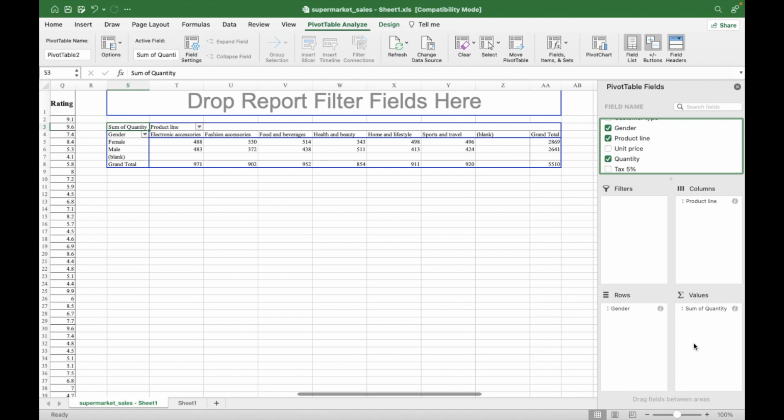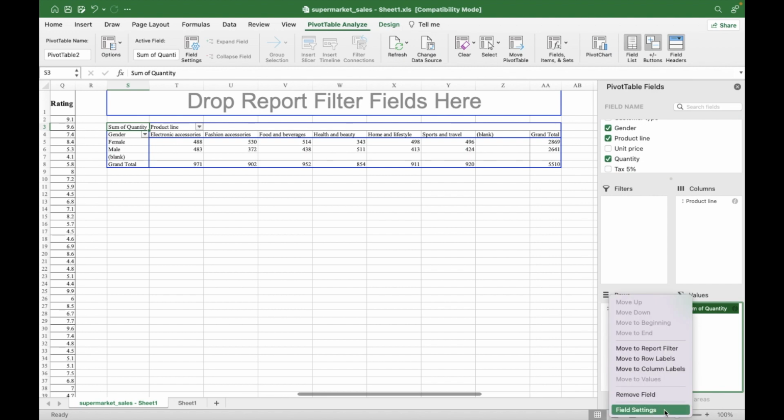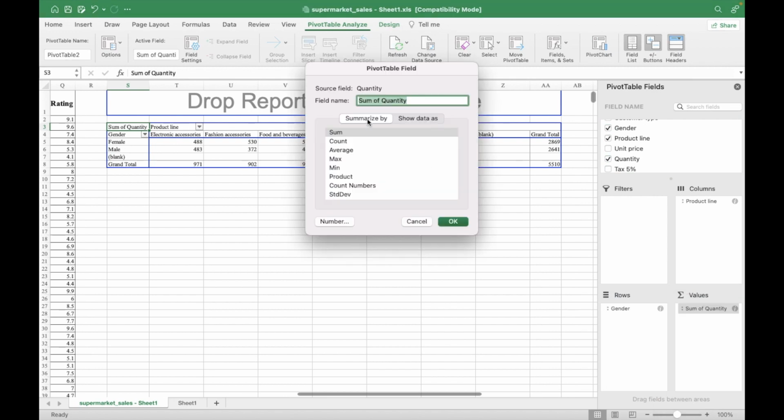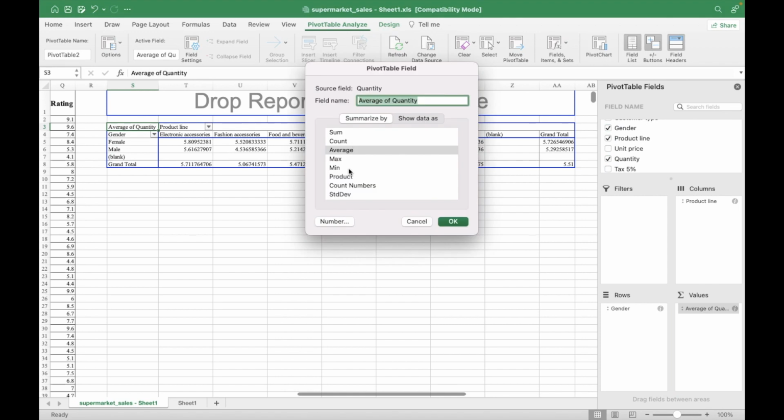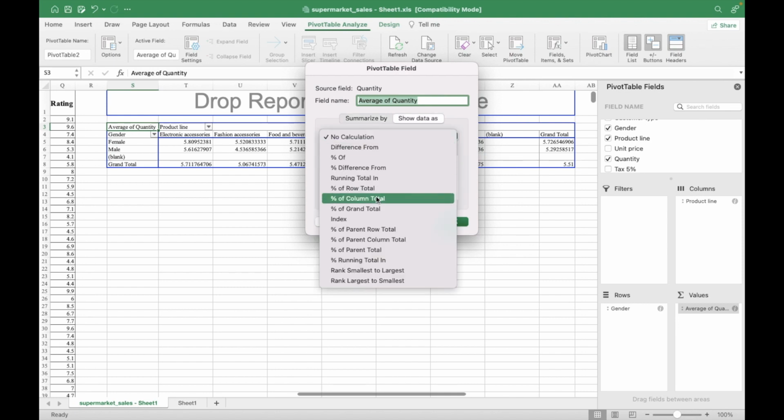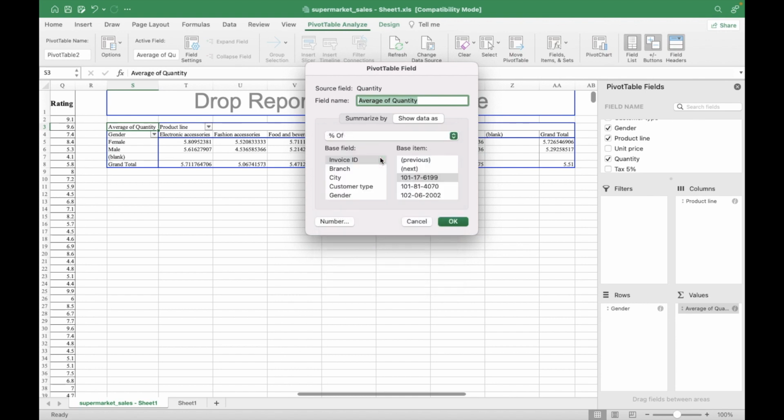Now let's find out average consumption instead of total consumption. Right click on the sum of quantity, then field settings, then go to summarize by, then select average. Now we get the average consumption figure. Similarly, we can choose other options to get the required result. One thing you must notice is that there is another option called show data as present beside the summarize by option. We can also use this option as per our requirement.